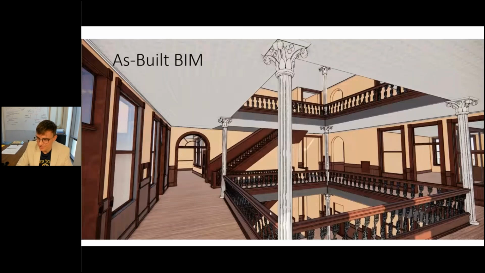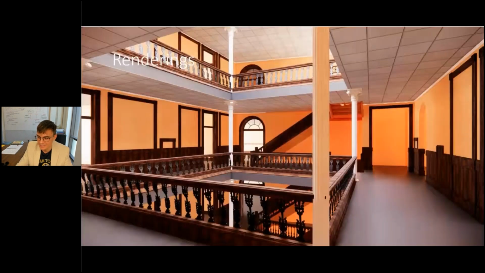Highly detailed historical preservation models. So we see the cornices and the railings here. They were trying to get funding to renovate this space, and so communicating these architectural details was really important. They also kicked out some renders.